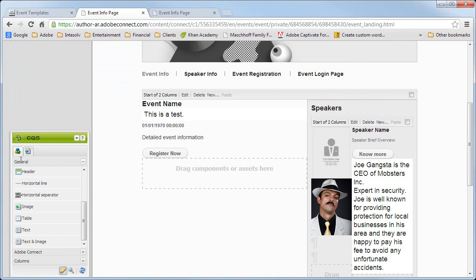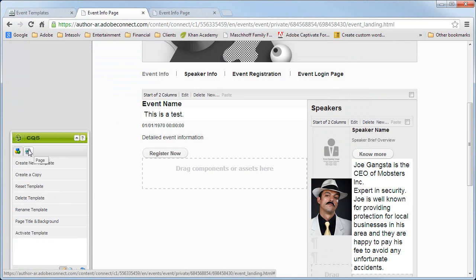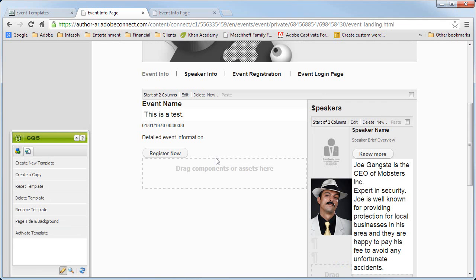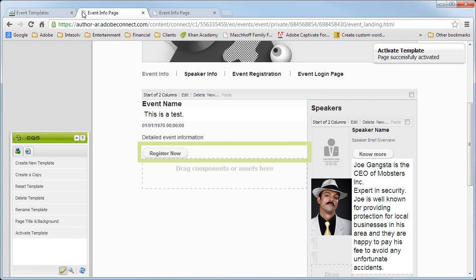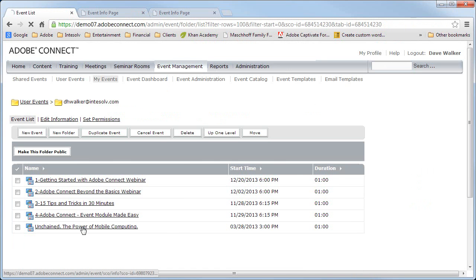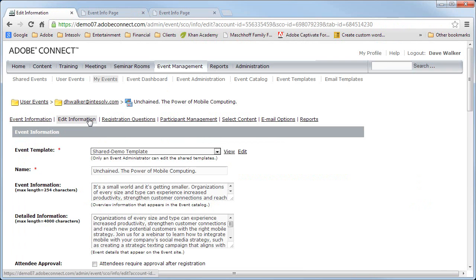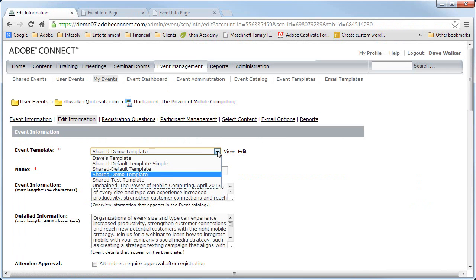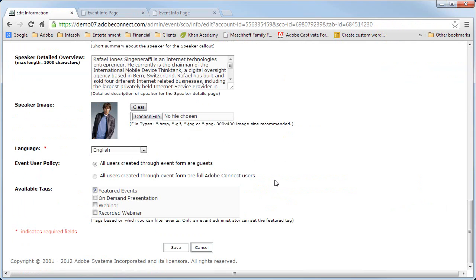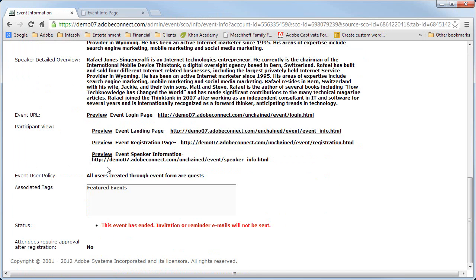Now I'll need to activate the template so the changes take effect. Then I'll have to go back to the Edit Information page to change the template. And of course, save my changes. Now let's go back to the landing page preview and see what it looks like.